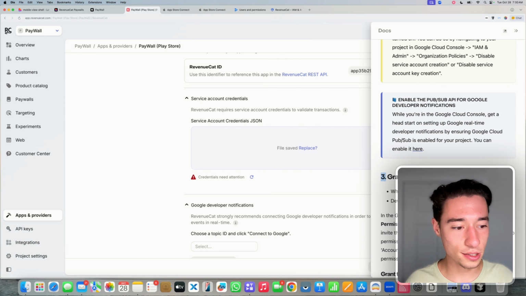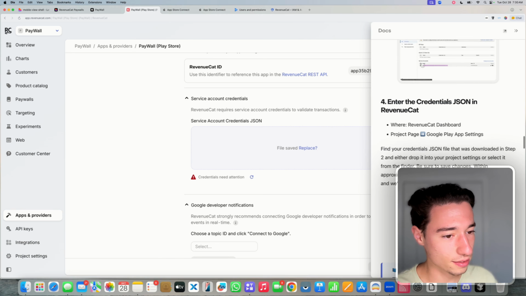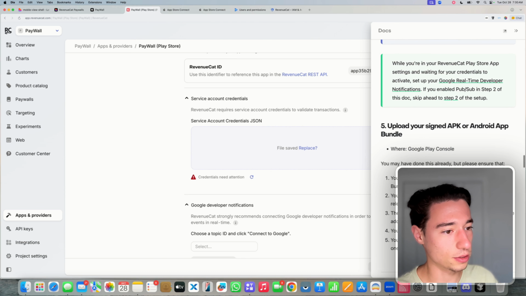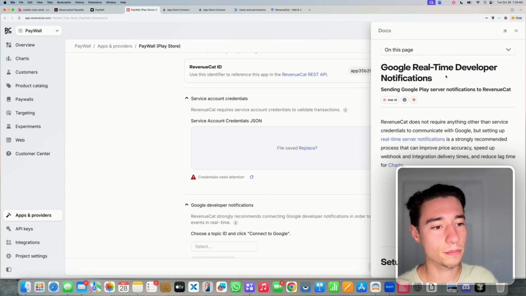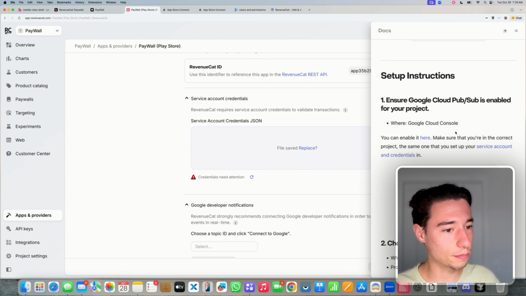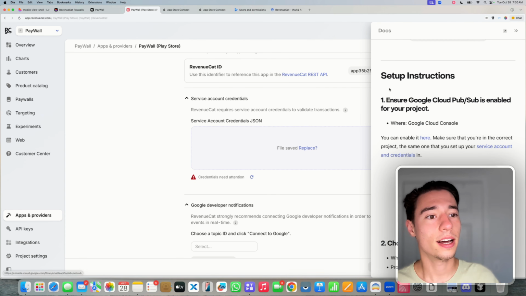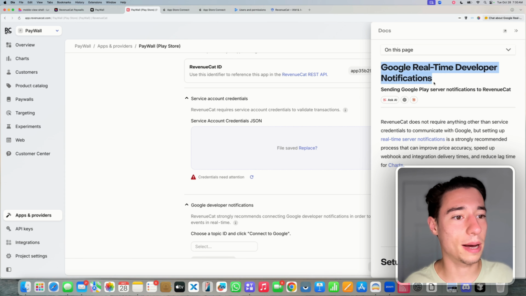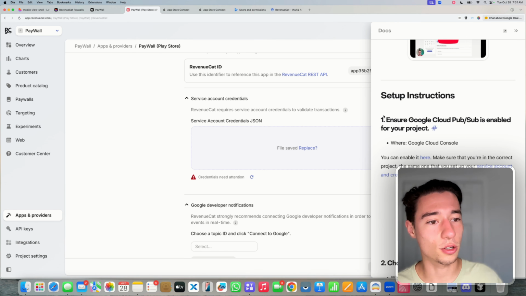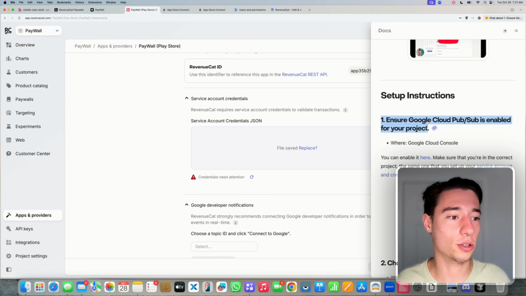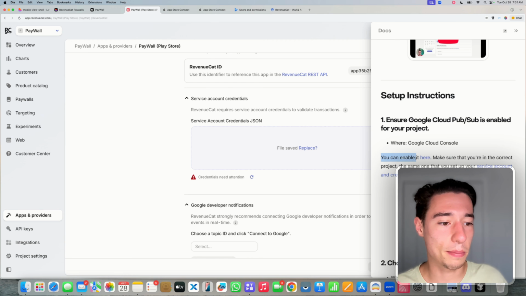So we can close this. This should be fine. I think we have everything enabled inside of here. I think we're good. Real-time communication, you can enable it here. Now, if we go to their Google Real-Time Developer Notifications documentation itself, there is also step 1, ensure Google Cloud PubSub is enabled for your project. They say you can enable it here.